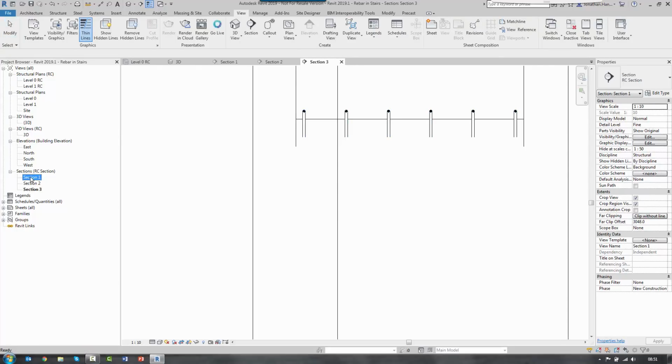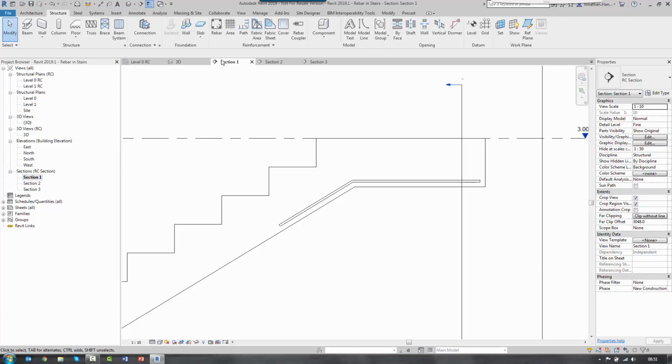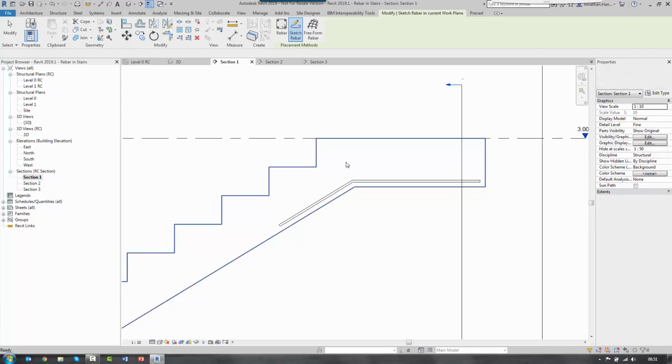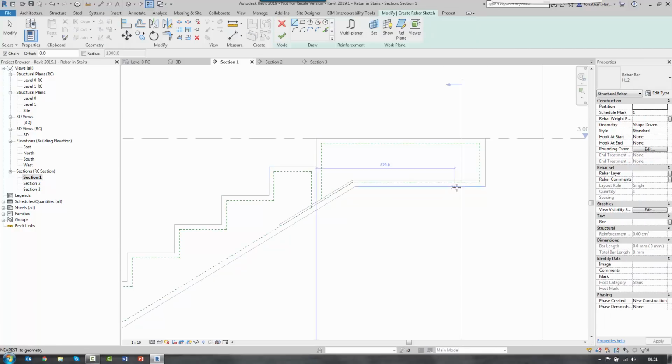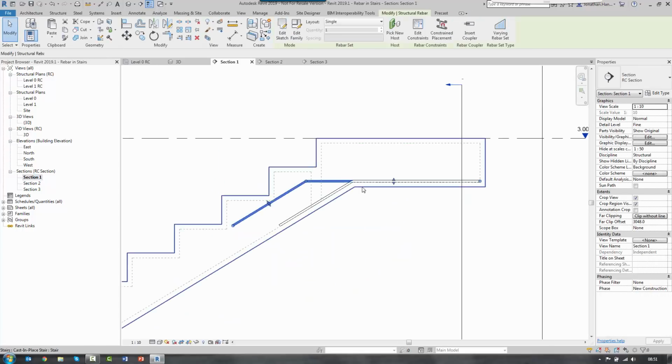So back to section 1, and let's put in the next set. So structure, rebar, sketch, select my host, and we will do bottom to top. So we come across to here, and I'm just going to do this in 2 separate lines, and then I'm going to use my trim and extend to set the distance, and again I'm going to set this to 500. Again, values, the way you set these out can completely vary. And there we have this bar in position.